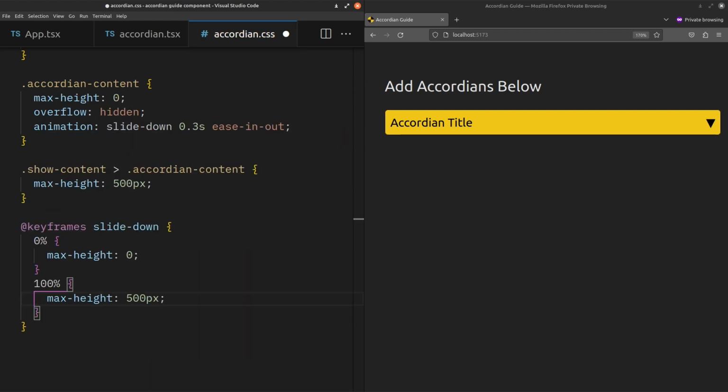All that's left to do is to create the slide down animation using keyframes. Change the max height from 0 at 0% to 500 pixels at 100%. Now we have the animation and the accordion feels much better.